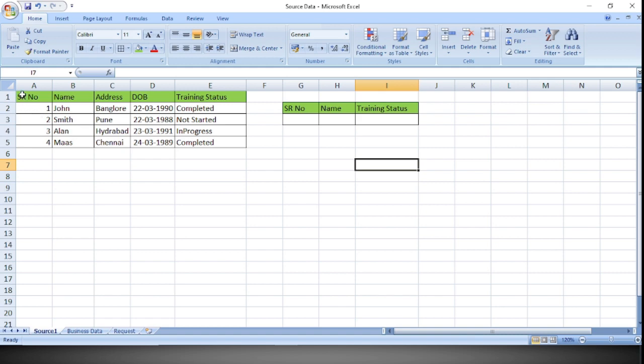So for example, I have created this sample table here. Based on that sample table, we need to retrieve the value in this particular table. So what we are finding here is the serial number. Serial number is the VLOOKUP value. Based on that serial number, it needs to be searched and retrieved. What needs to be retrieved? The name and the training status based on the serial number.